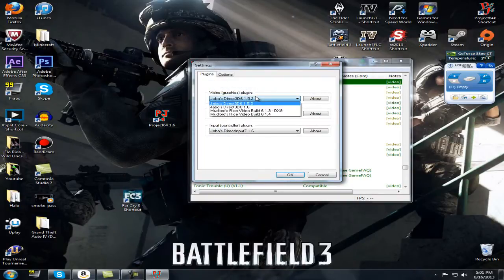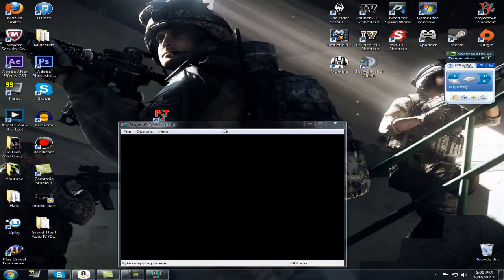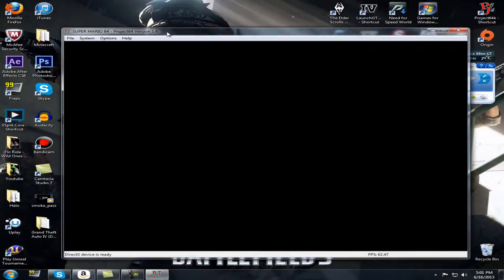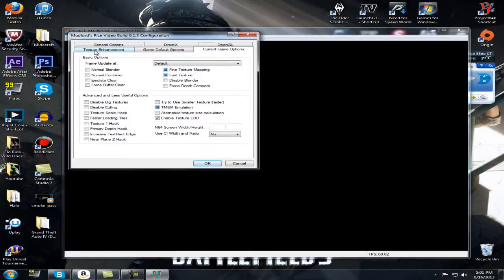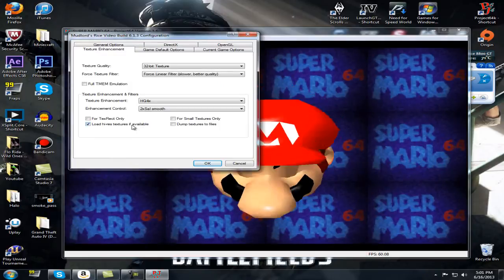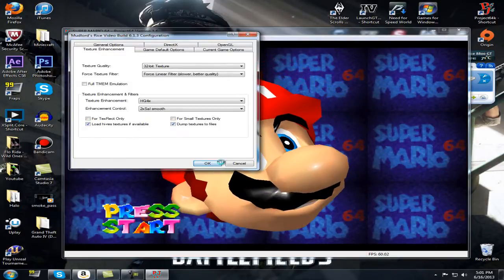Okay. I prefer DirectX 9, but there's two versions. Okay, and load any ROM that you have. I just use Mario 64 because it's the fastest. For how many textures you get, it's pretty fast. And then go ahead and make sure load high res is clicked, if it's not, and dump textures of the files. Just click. Go ahead and click OK.